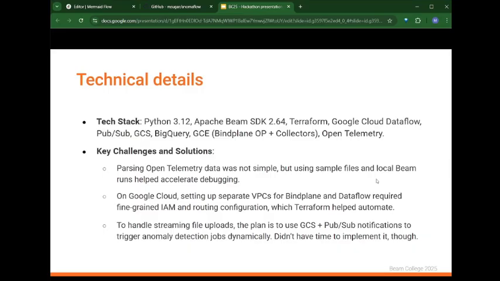Key challenges and solutions. Parsing OpenTelemetry data was not simple, but using sample files and local Beam runs helped accelerate debugging. On Google Cloud, setting up separate VPCs for Bindplane and Dataflow required fine-grained IAM and routing configuration, which Terraform helped automate. To handle streaming file uploads, the plan is to use Google Cloud Storage and PubSub notifications to trigger anomaly detection jobs dynamically. Unfortunately, we didn't have time to implement it for this demo.